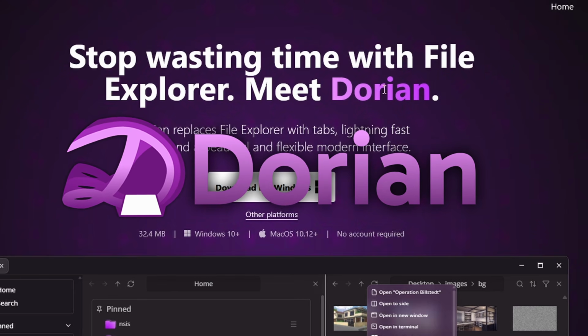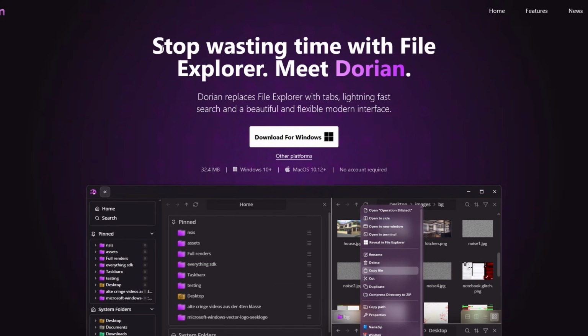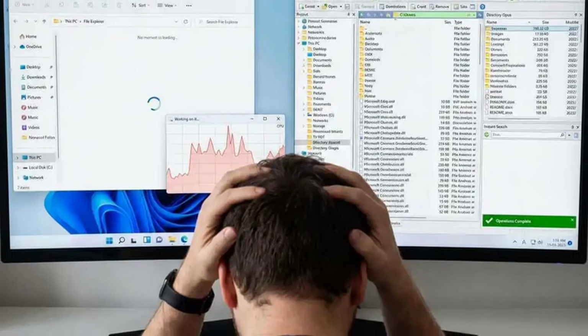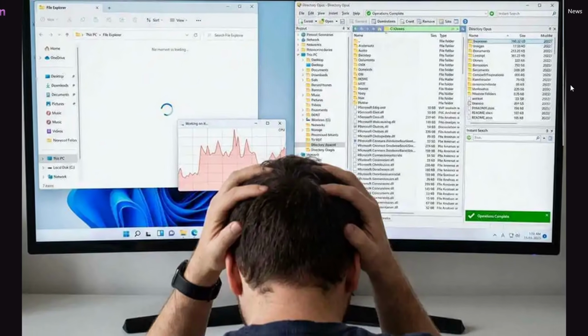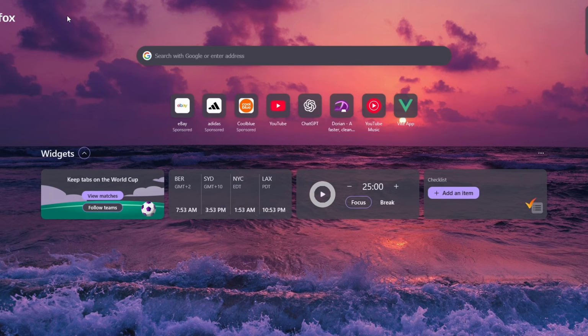Dorian, yes, you heard me right, is a new file explorer with one big goal: completely replacing your file explorer. It's built from the ground up to not only be fast, but offer all of those features that Microsoft just seems to not want to add even after years and years of people asking for them. But before we get into the application, let's start with the website.